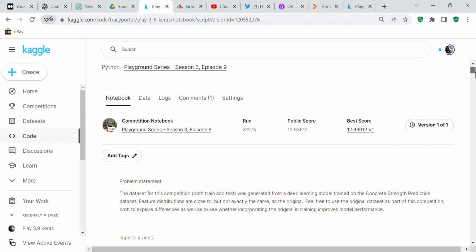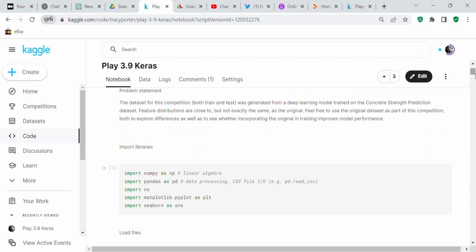So the problem statement for this competition question is: the data set for this competition, both train and test, was generated from a deep learning model trained on the concrete strength prediction data set. Feature distributions are close to, but not exactly the same as the original. Feel free to use the original data set as part of this competition, both to explore the differences as well as to see whether incorporating the original in training improves model performance.